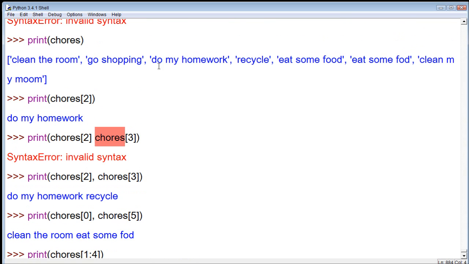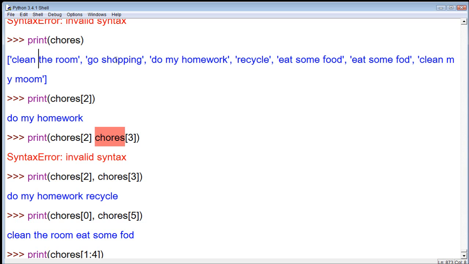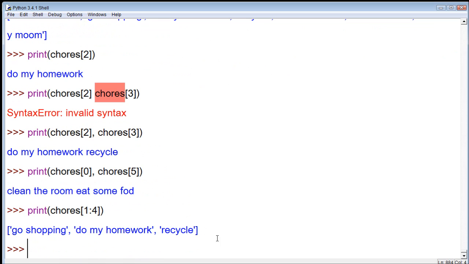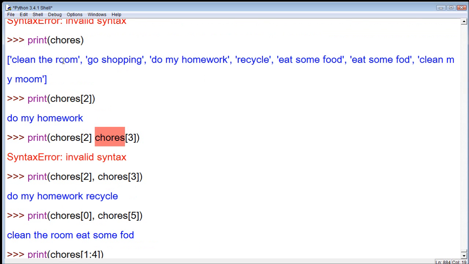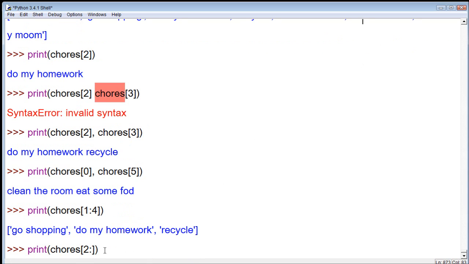So now let's try to figure out how we would select do my homework all the way up to eat some food. Well, we have 0, 1, 2. So we need to start on 2. So let's just type this up real quick so we can work our way there. So we know we need to start on 2, and we're not sure about the next number. So 0, 1, 2, and we want 3, 4, and 5. So we can't just put 5 here because, remember, it's exclusive. It doesn't include the one we stop on.